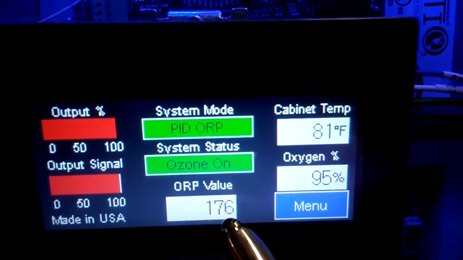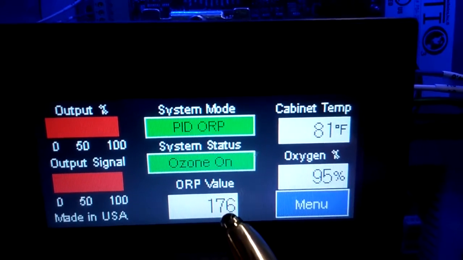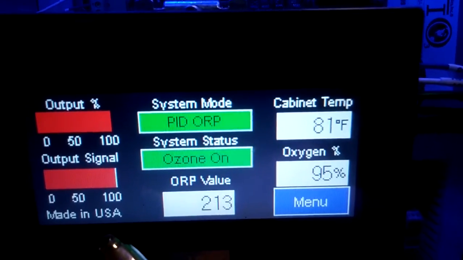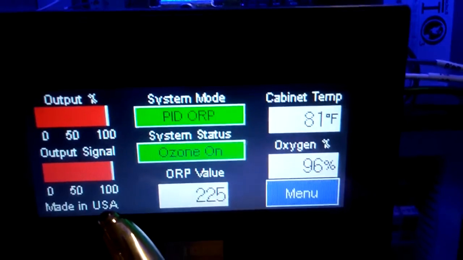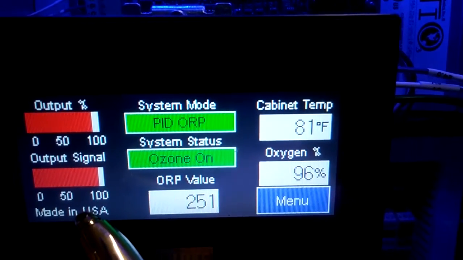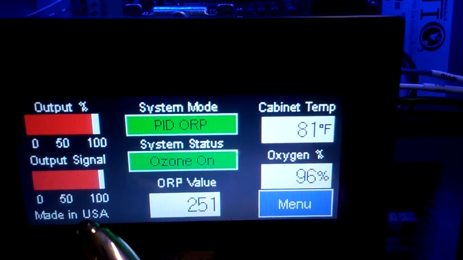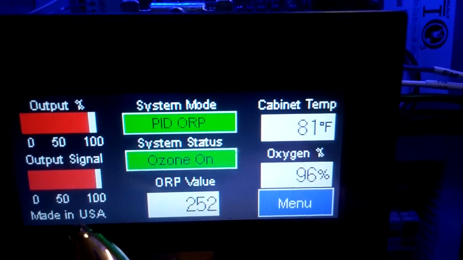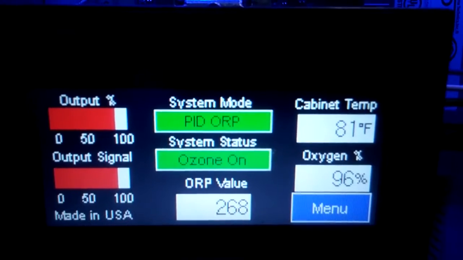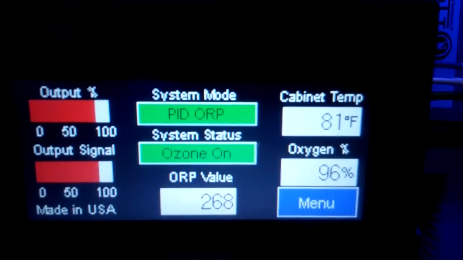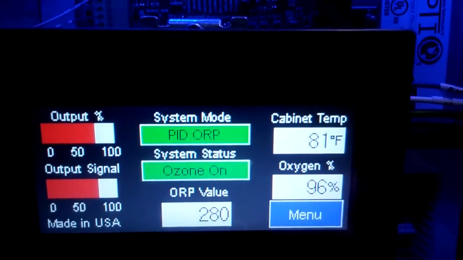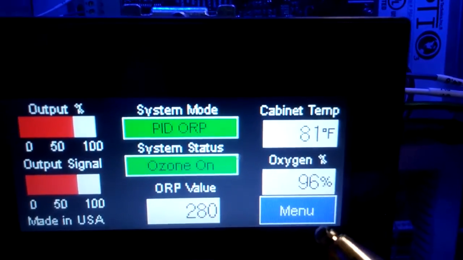Now if the ORP value were to come up to set point of 250, the control signal will then reduce and the system will try to auto control to maintain the target set point that you want. So, like any PID control, you can see that it reduces. ORP value would come back down, the generator would ramp back up.